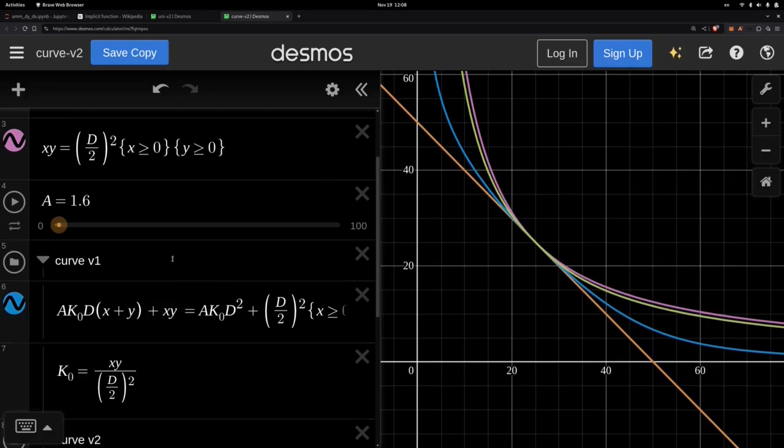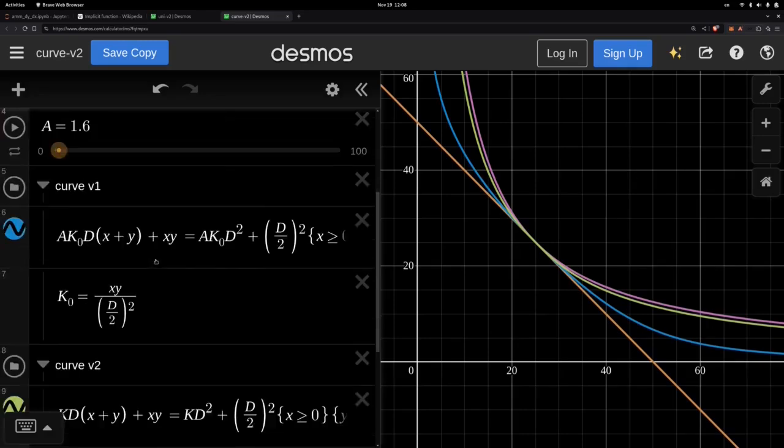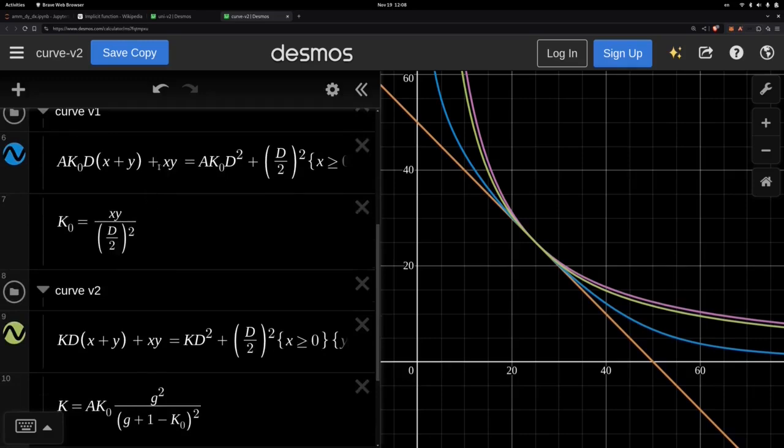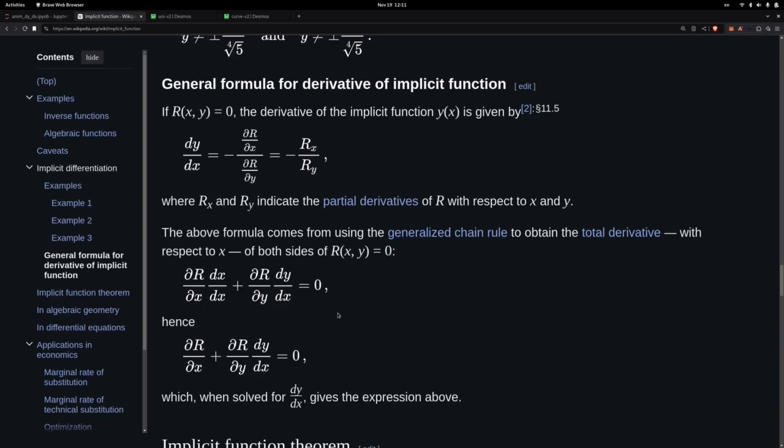However, this is not the case for curve B1 and curve B2. Take a look at the equation for curve B1. The equation is complex, and there's no easy way to bring y over to one side of the equation and everything else to the other side of the equation. These types of equations are called implicit functions. However, we can still find the derivative of these complex equations. The technique that is used to calculate the derivative of an AMM is called implicit differentiation.